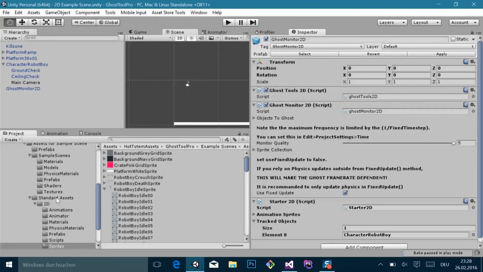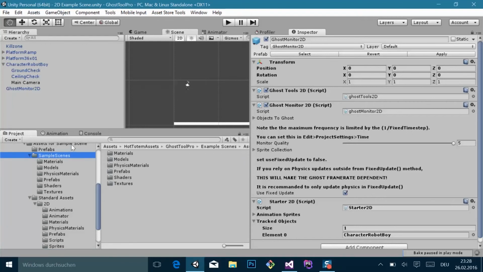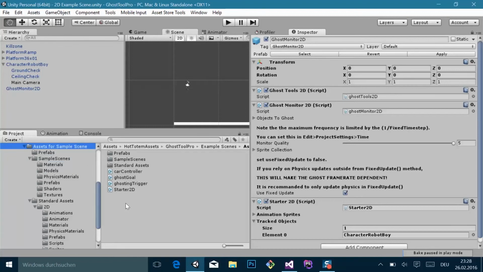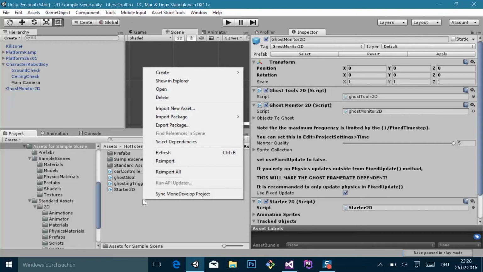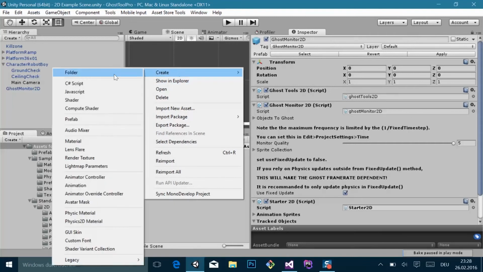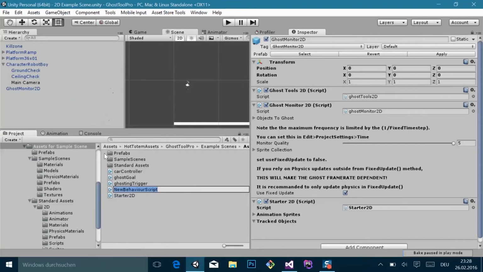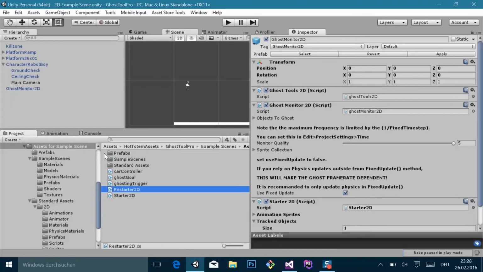Go to our folders and create a new script. We will simply call it restarter2d to keep the convention we started before. Okay, so let's open it up.